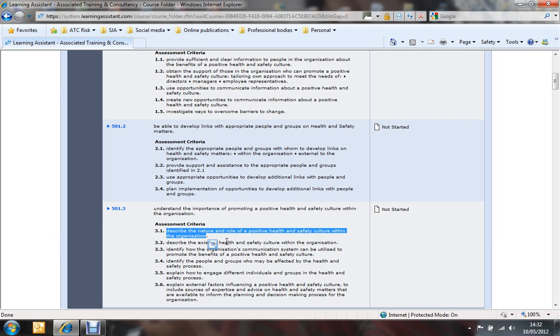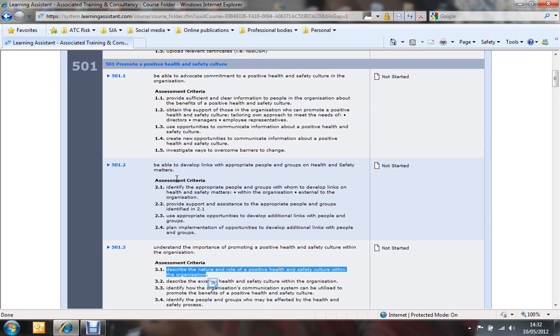So you take your unit, you look at the criteria, you identify your product evidence, that's the things that you have produced yourself, and you upload that into the system. You then write your reflective account for the knowledge bits, and you upload that into the system. And the way that I suggest you work through the NVQ is do it unit by unit. So Unit 501 is all about promoting good culture.